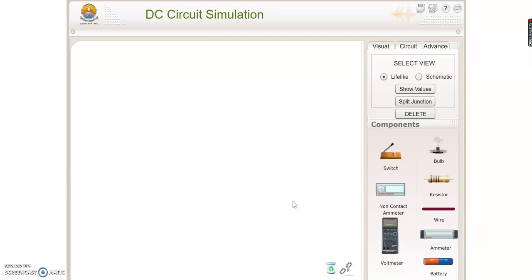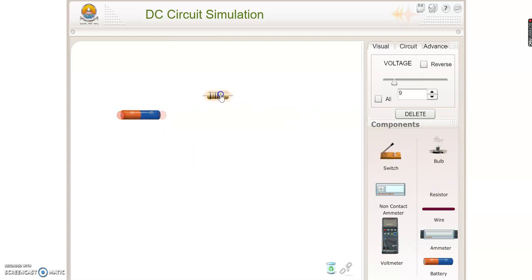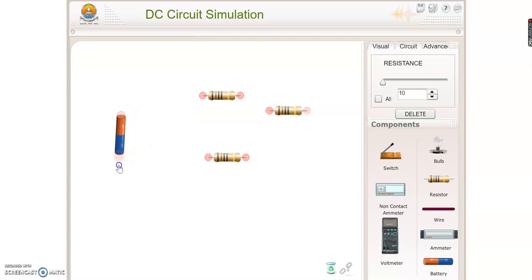Here our main motive is to verify Kirchhoff's voltage law. In order to verify that, we have these components. I'll simply click and drag a particular component. For example, I click on a battery and drag it out. Similarly, I'll take the resistor, click, drag and drop. Similarly, we'll make a closed loop circuit. Each and every component has two endpoints. You can see, click on one endpoint and you can rotate it out.